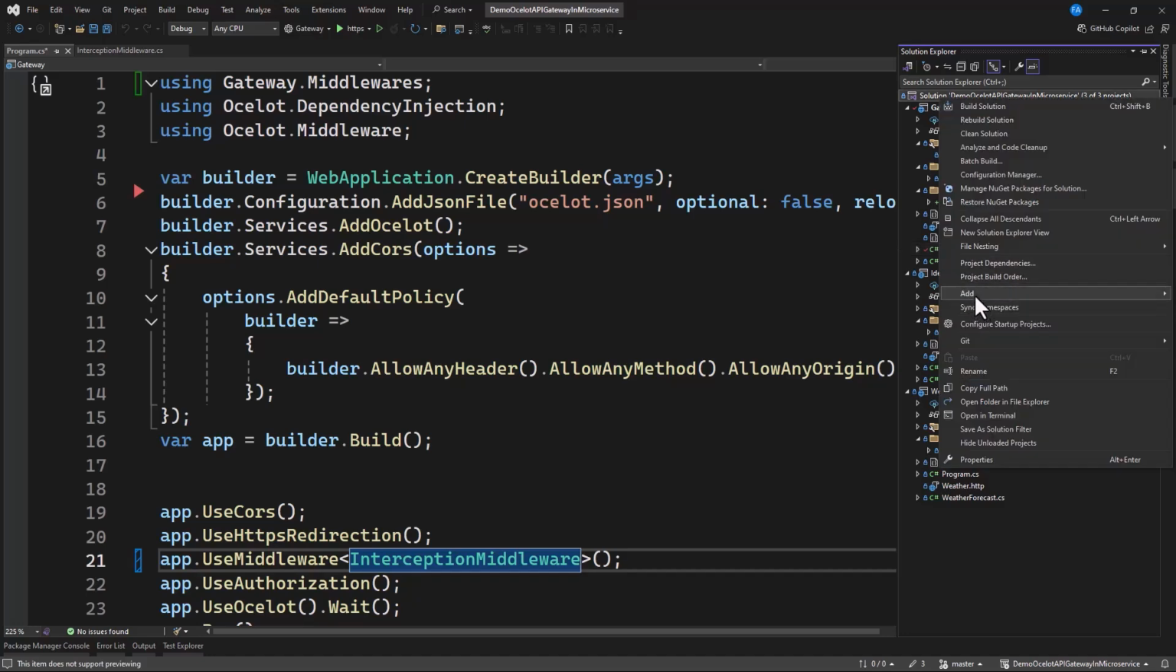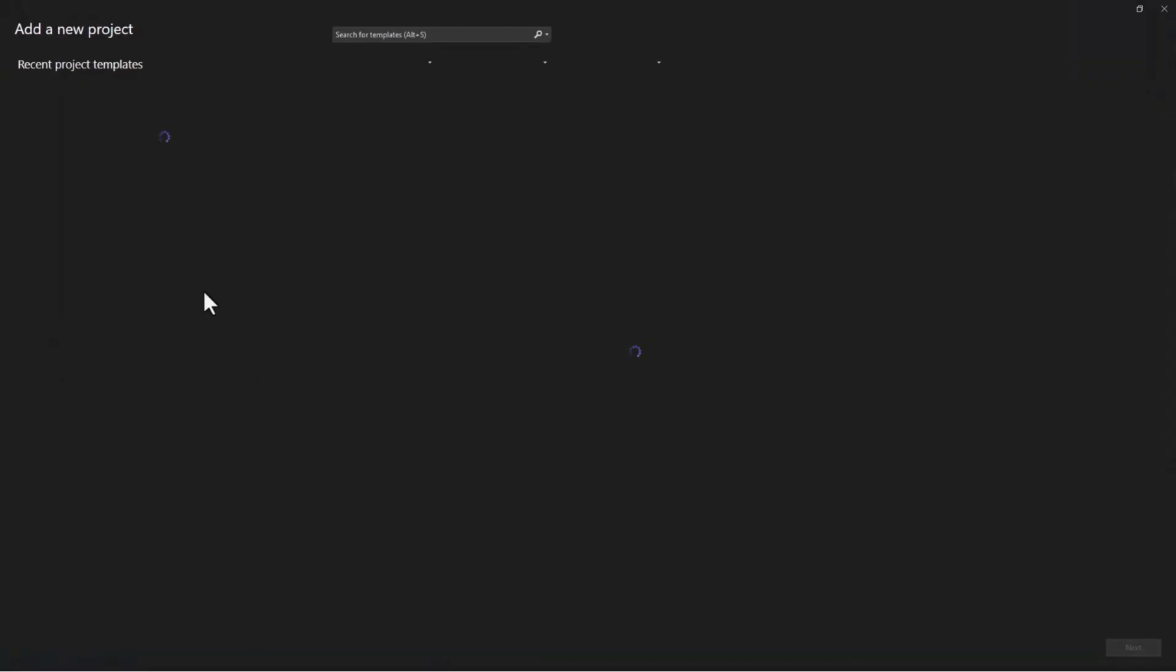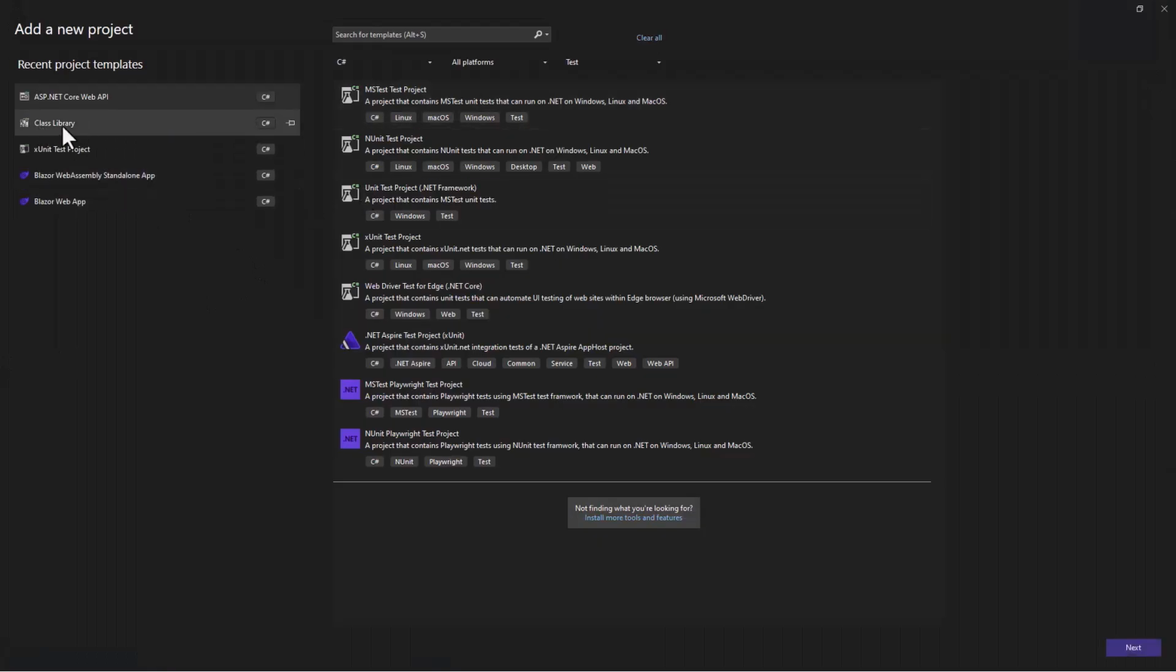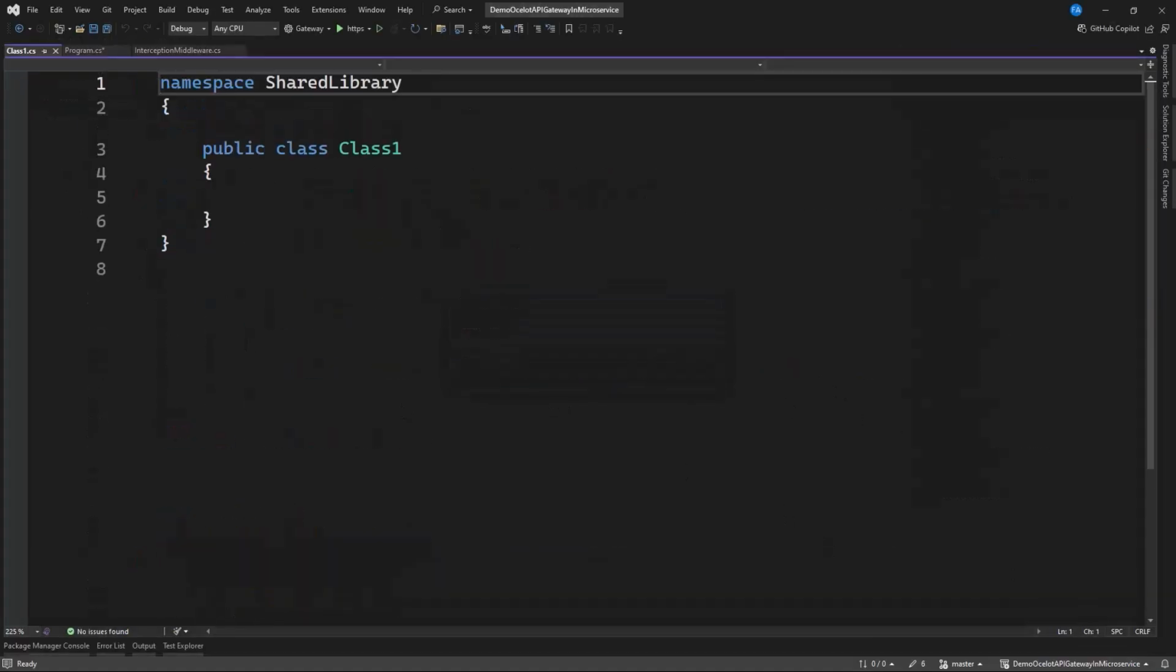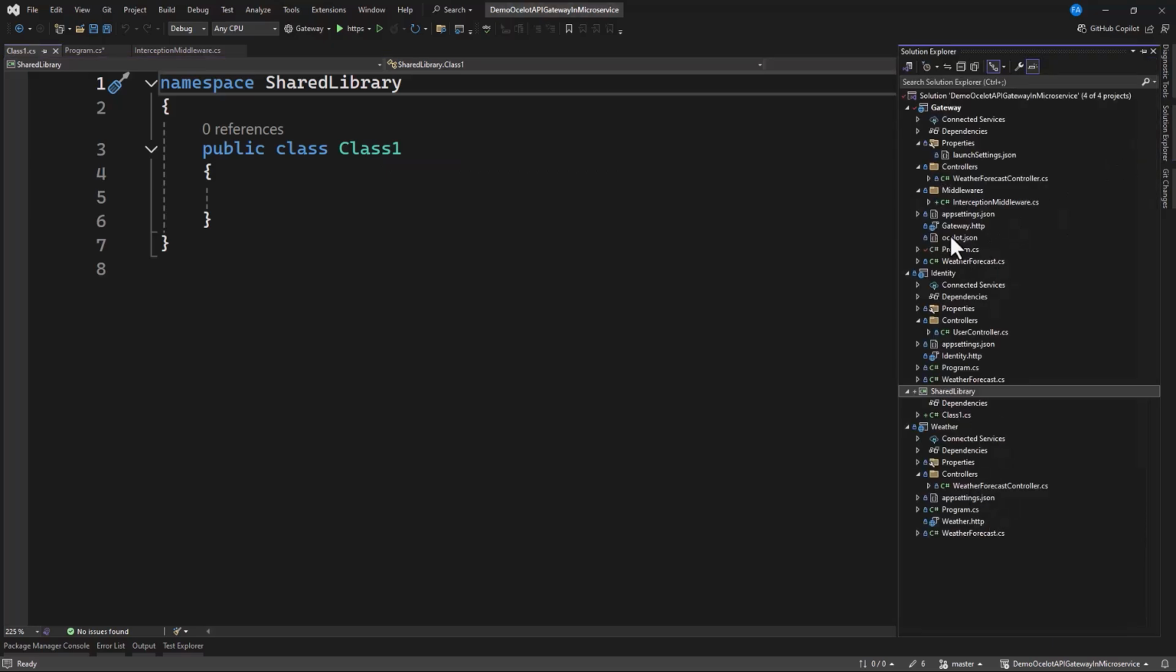So let's go to solution. We add a new project. And now here, choose C# class library. And now here, I'm going to make it a shared library. So shared library, and that is the name for this project. .NET 8 framework, and of course, let's get this project created. Once we have this project added, it gives us a default class that comes in with the creation of a new project.